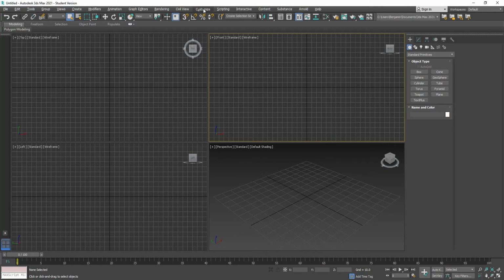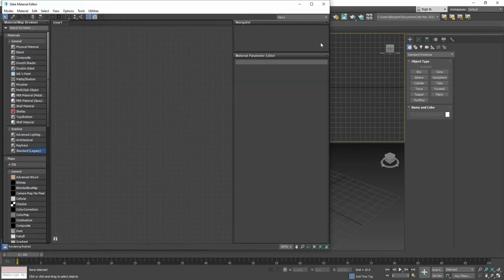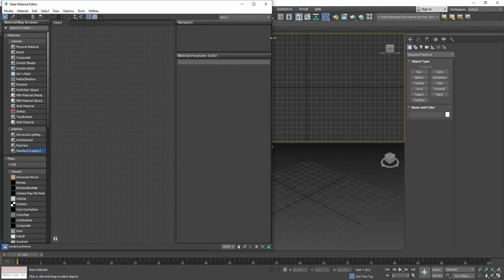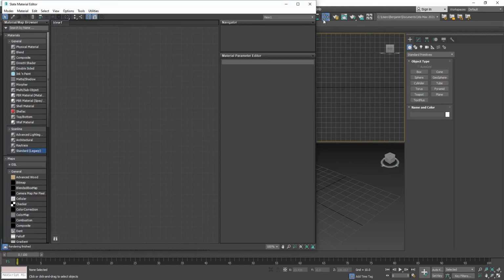Okay, so now that I'm in there, I want to open up my material editor: rendering, material editor, slate material editor. There's also an icon over to the side. This turns your material editor on and off. You can also just hit M on your keyboard.